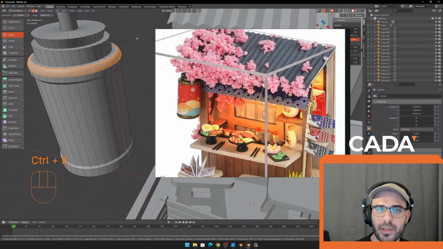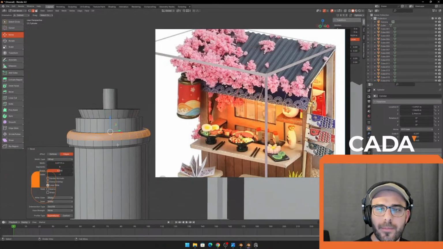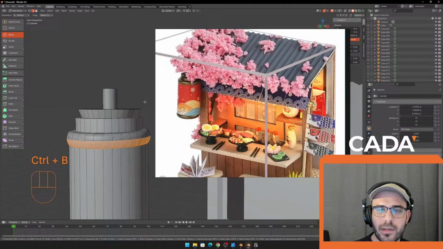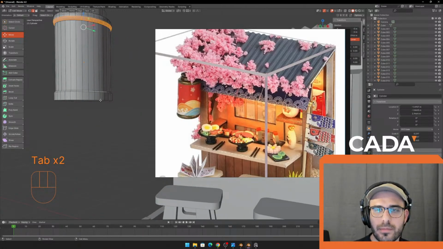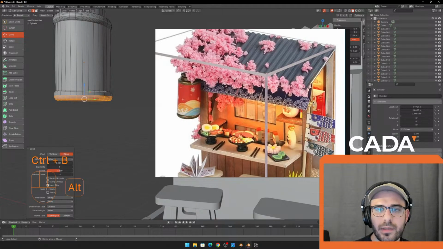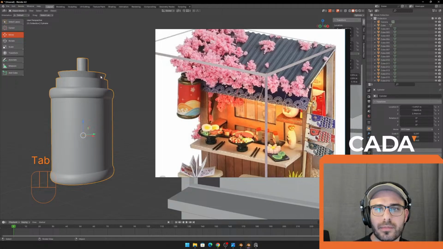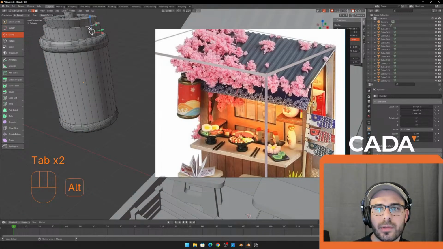So Ctrl B here, and Ctrl B here. Same down here, Alt click, Ctrl B, Alt click, Ctrl B. Then we can round off this top too. Control B.